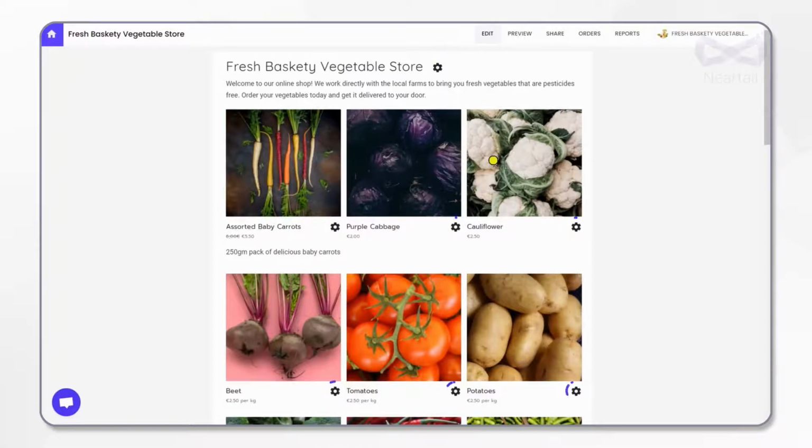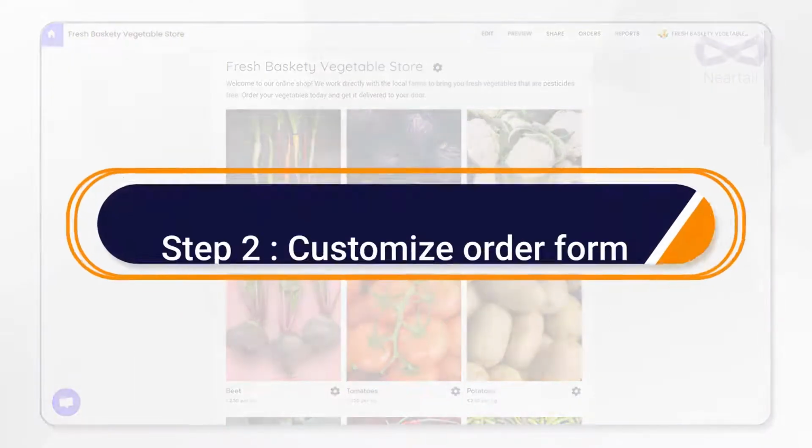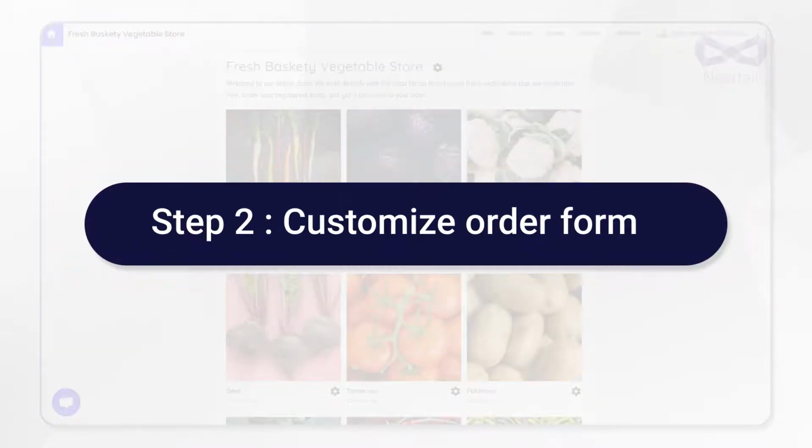Do you see the little gear icons all over? You can click on these gear icons to make changes to the form. Now let's move on to step 2. Let's customize this form to add or change some of the products here.